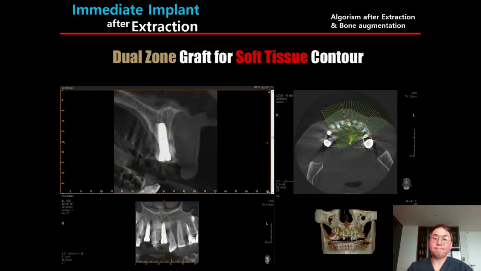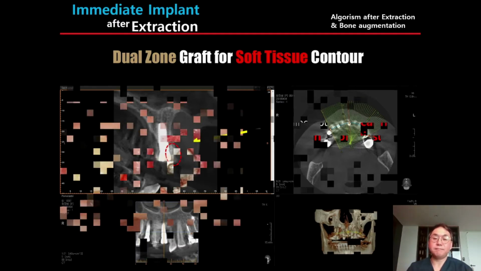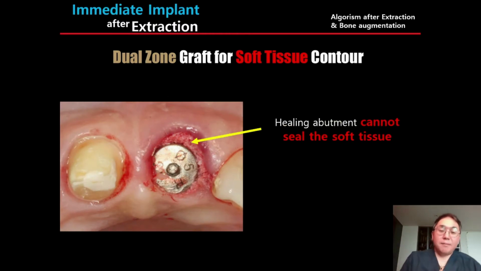Here, this is the CBCT after bone grafting. Can you see? This is top of labial bone. This is graft material. I placed the graft material over the bone zone. But even though we can pack the bone to the top of soft tissue, how can it seal this soft tissue hole? Suture? After suturing, what will happen? Cervical gingiva contour will be collapsed.